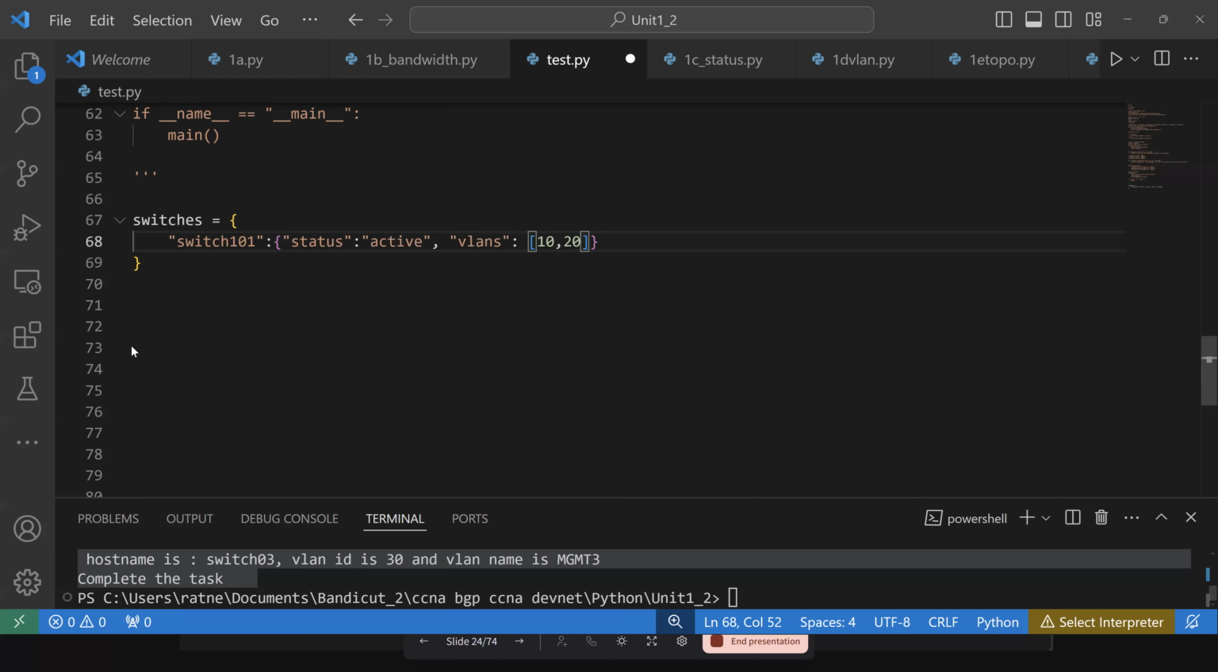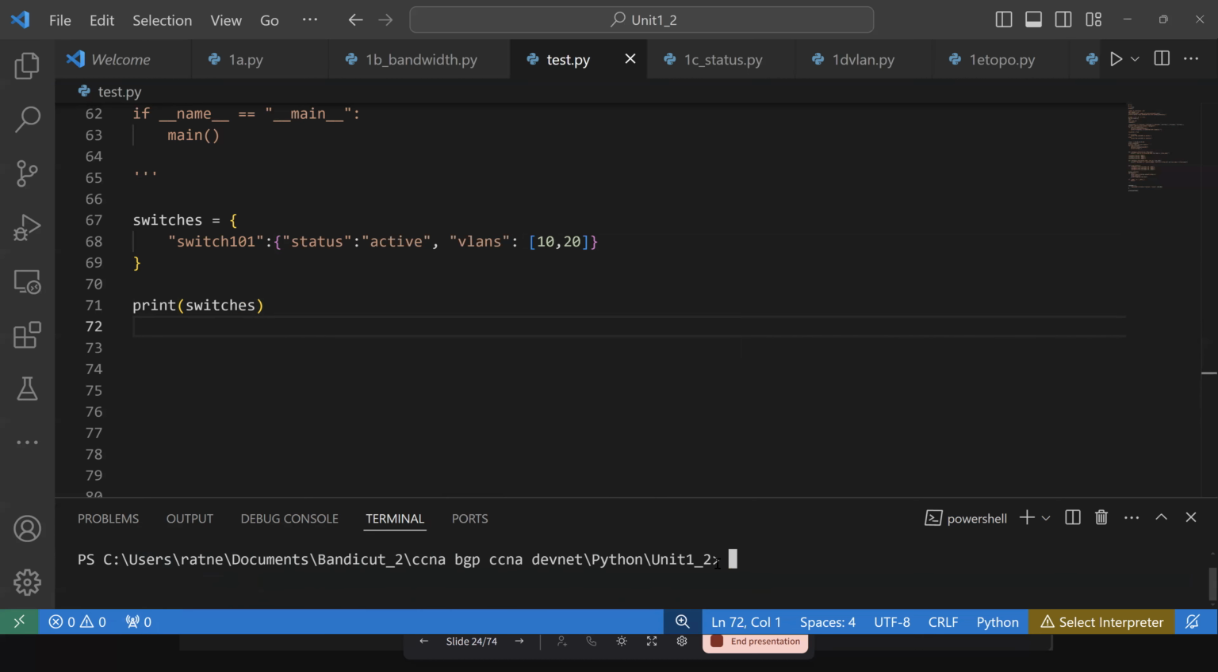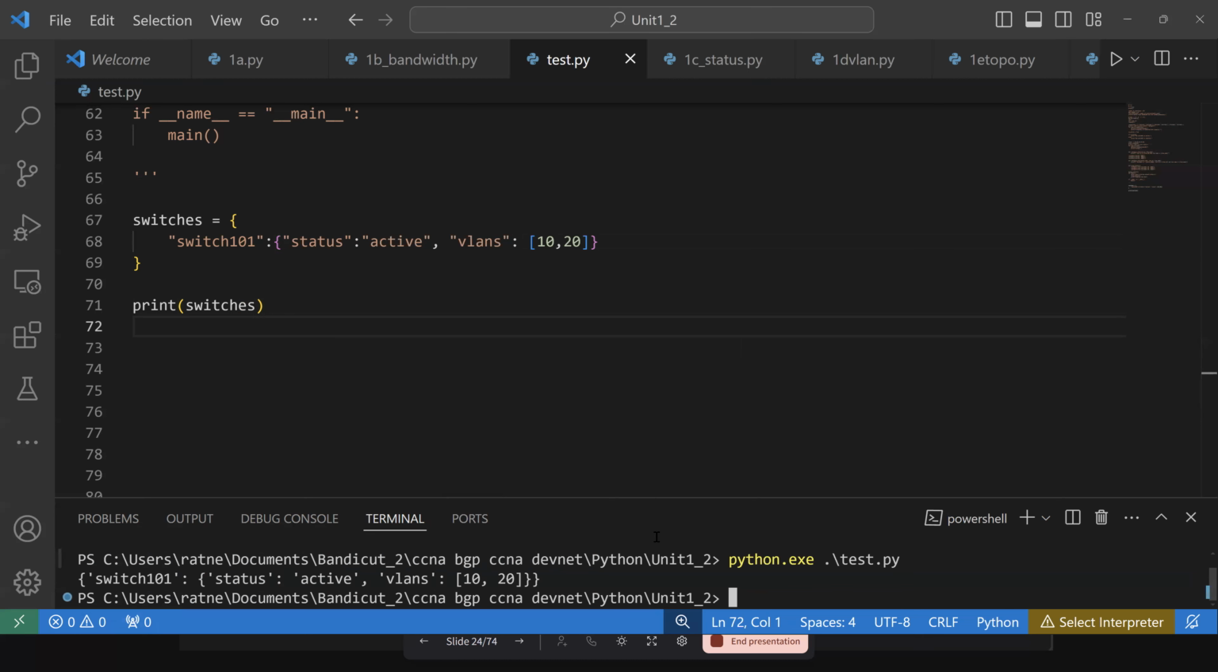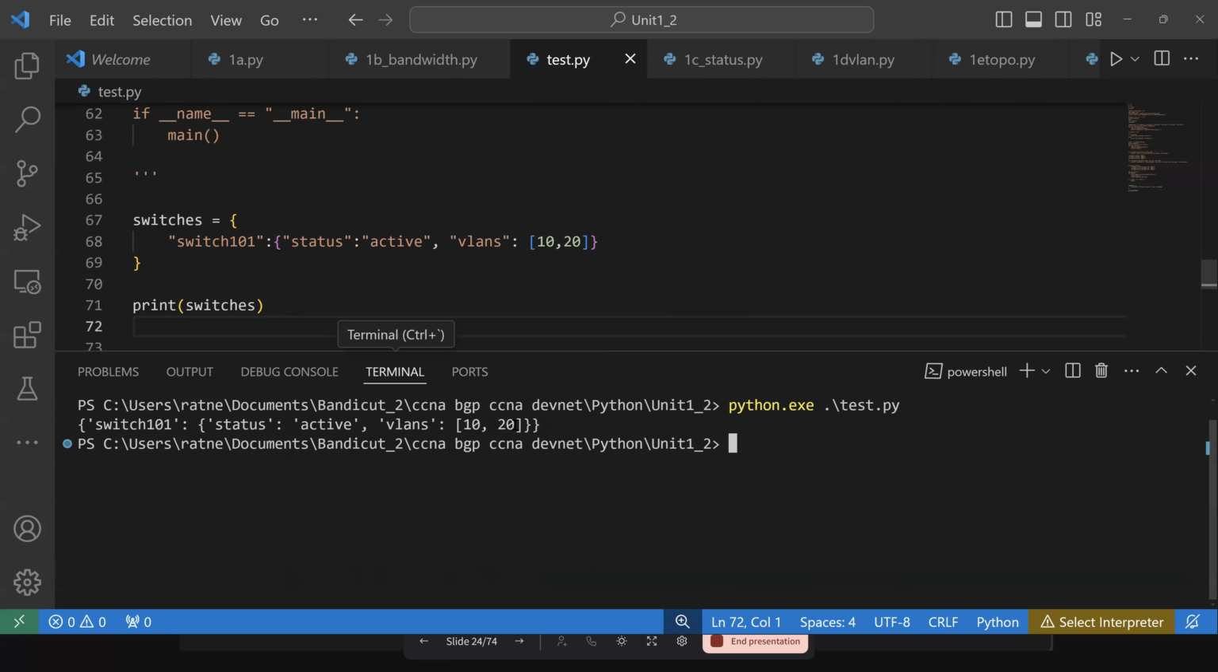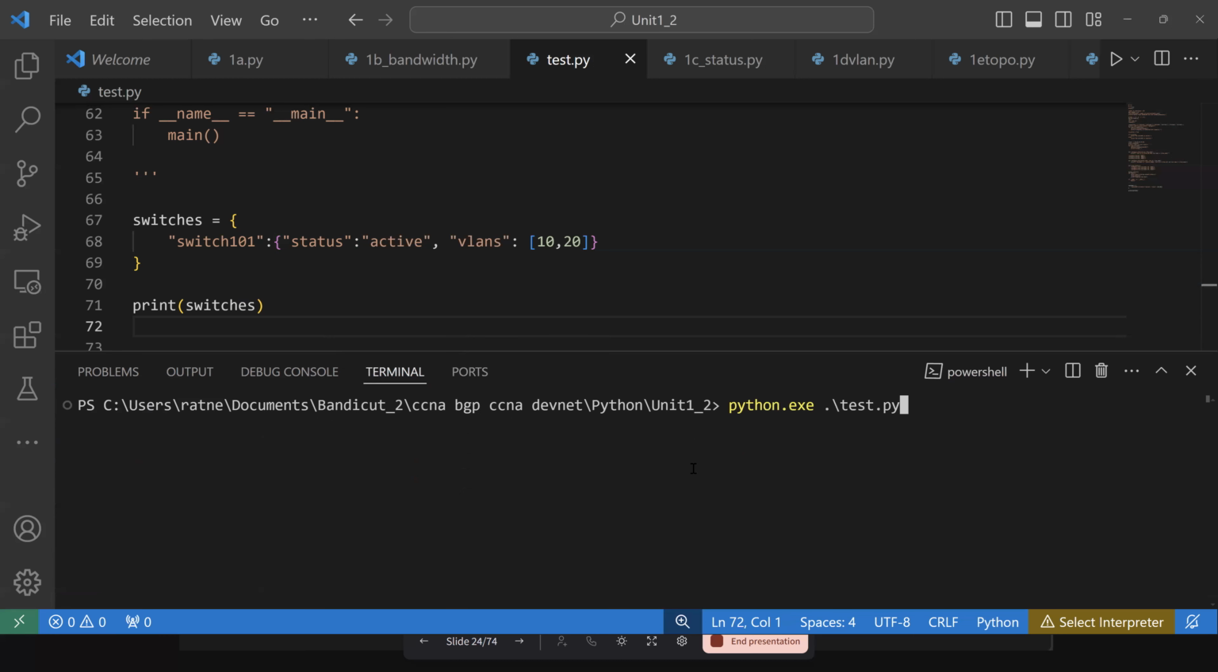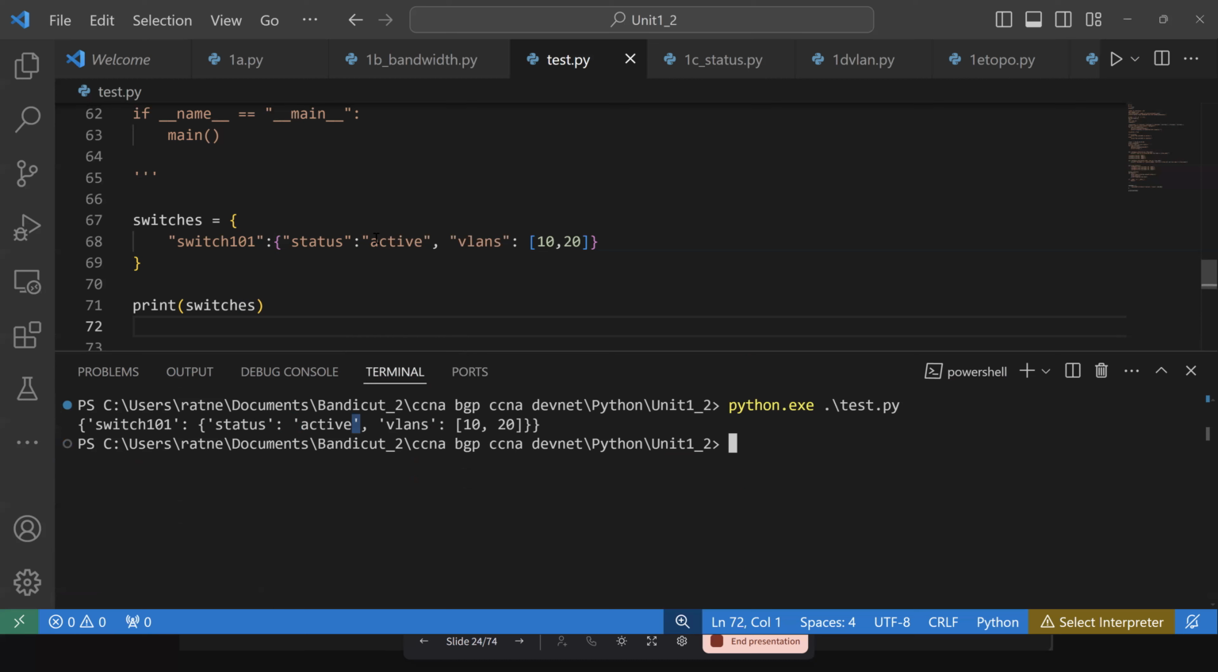We'll go and print this first. If I use the print statement, let's see, switches. Let me give some space here. Okay, so you can see that we are able to print. It looks good. Switches status is active and VLANs like this. Although when we are printing, they are printing a single quote, but here we have double quotes. Interesting.